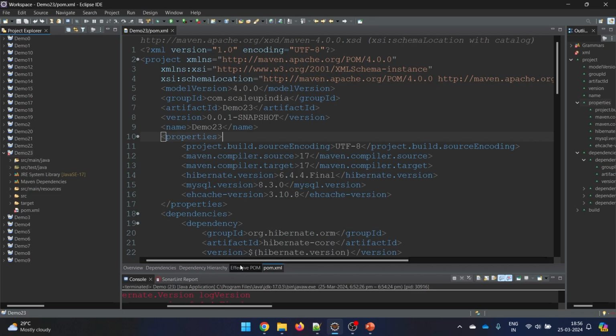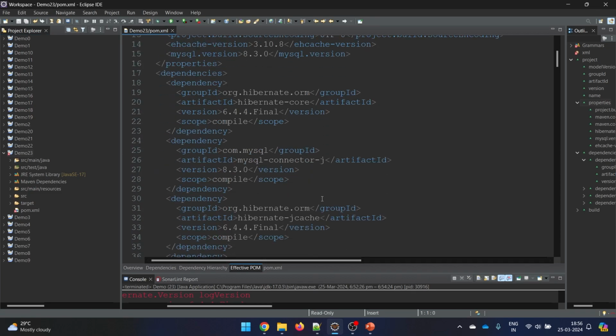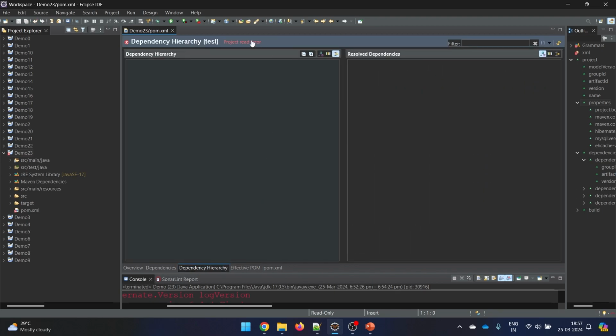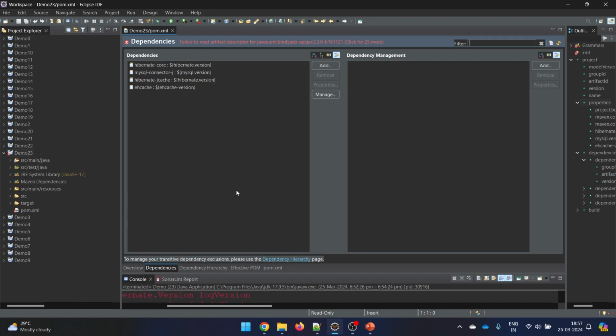So then you go to your effective POM. Here also there is no error as such, and everything seems fine only. Then go to this dependency hierarchy. So here it says there is a project read error. This is the one, but we are not sure what is the error. So here, if you go to this dependencies tab, then only it will show you that okay, there is something like javax.xml.bind, and there is some issue related with this particular thing. Okay, the point is that you need to exclude this particular thing from your ehcache. So the moment you are adding the ehcache dependency, this is also coming along with it, but you don't need it, and hence we need to exclude it.